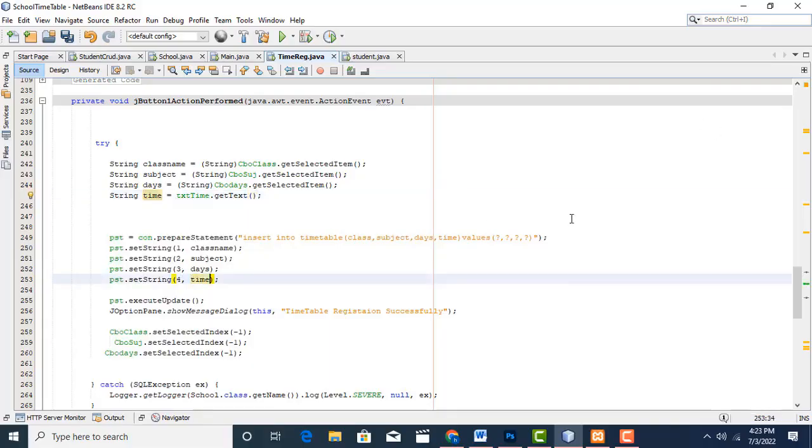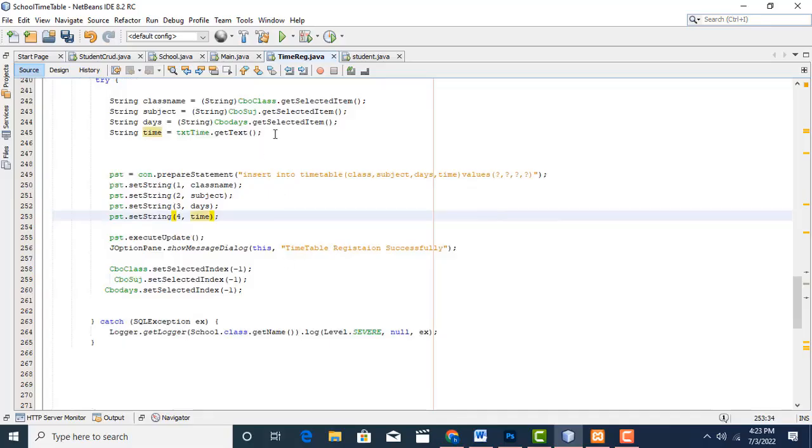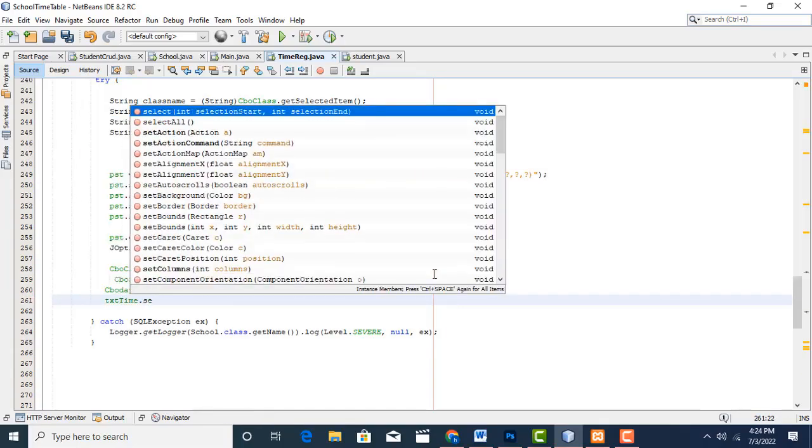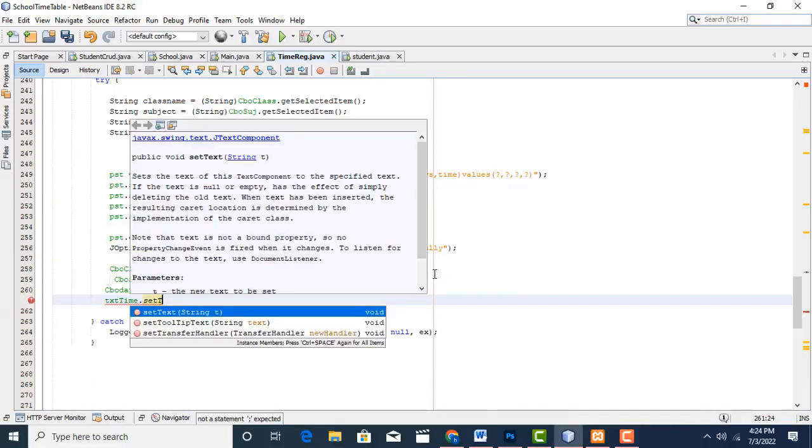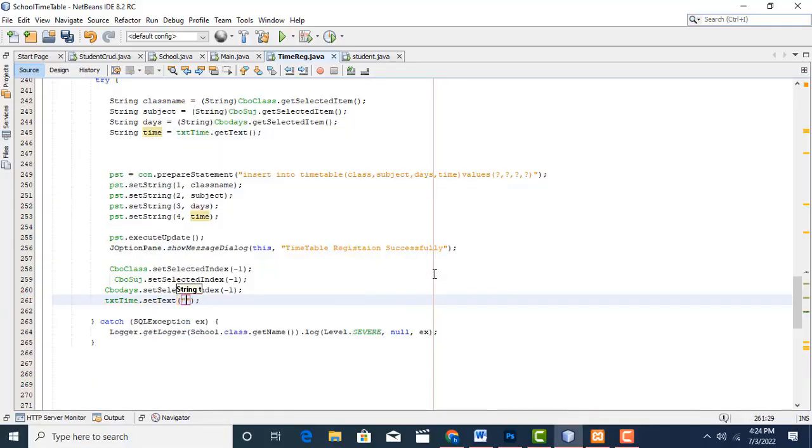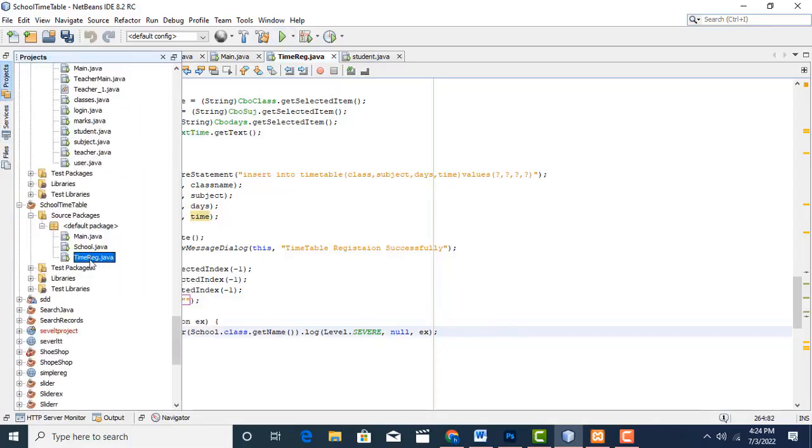You are pasting over here. Right, that's it. After that, you have to clear the time and all. Set text. Right. Now let's run and check.